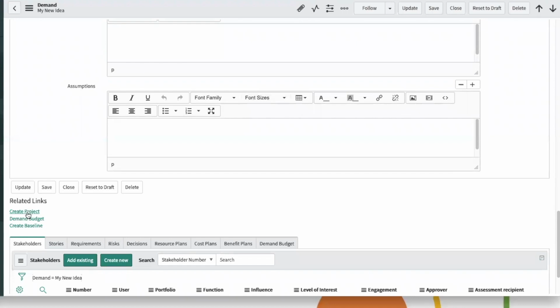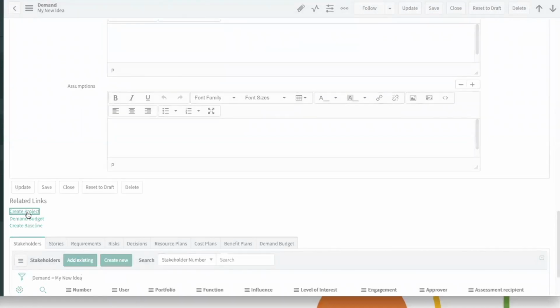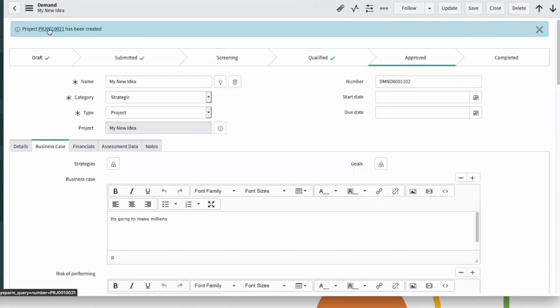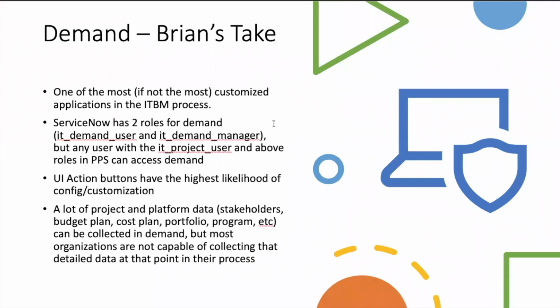But I'm going to go ahead and create this project from my demand. And you can see now there has been a project created for this. Okay, so demand real quick. I'll try to speed this up a little bit.